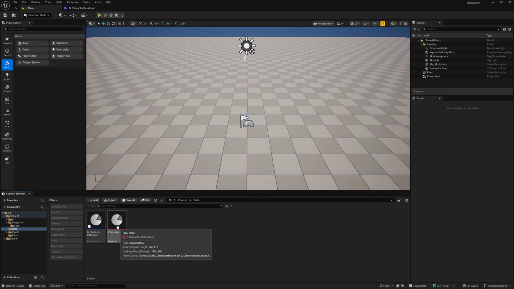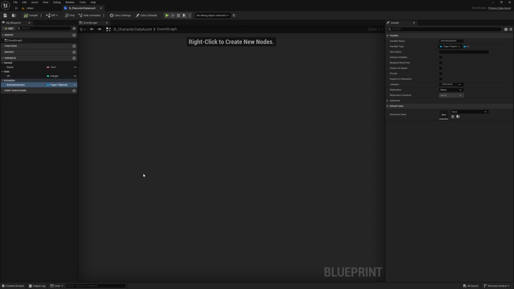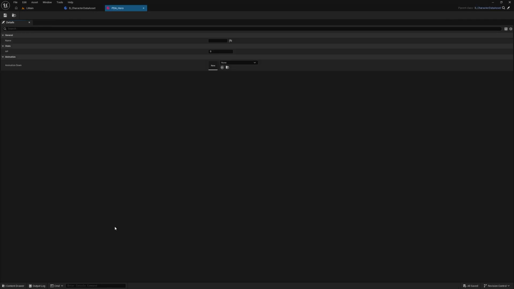So let's open up Hero and let's see what it holds. So to remember, this is what the base blueprint class looks like. But if I open the data asset, it looks completely different. And that's basically just to hold the information that you need. So let's say here, hero.